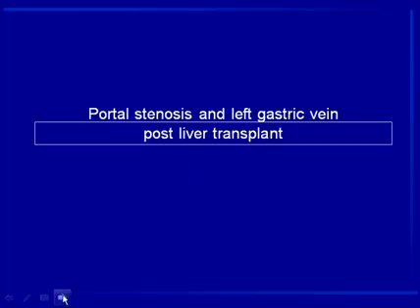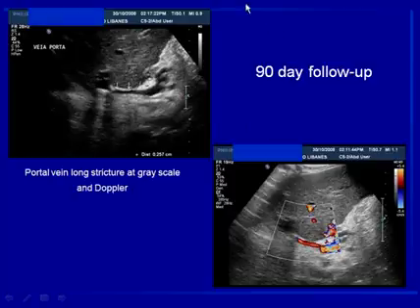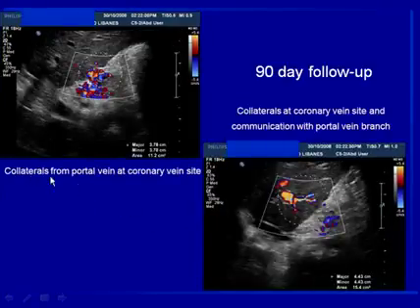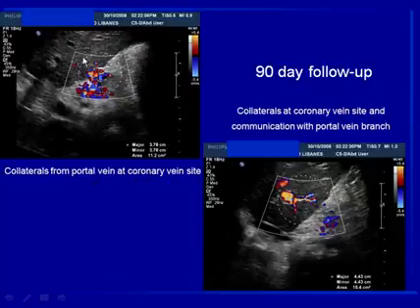Now you can see a case of portal stenosis and left gastric vein post-liver transplants. On the left side, we can identify a portal vein long stricture at grayscale and Doppler. And on the right side, the same appearance on color Doppler. Collaterals from portal vein at coronary vein site are identified close to the border of the left lobe on the left and on the right.